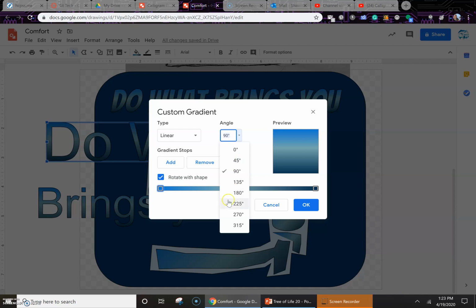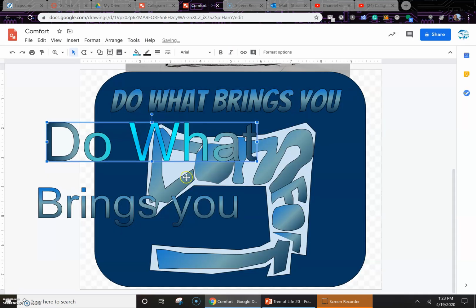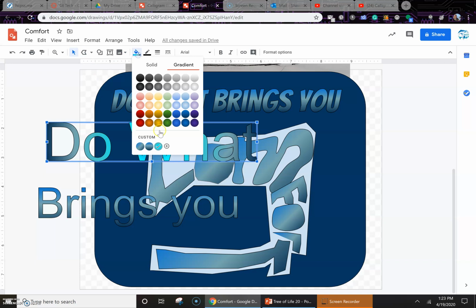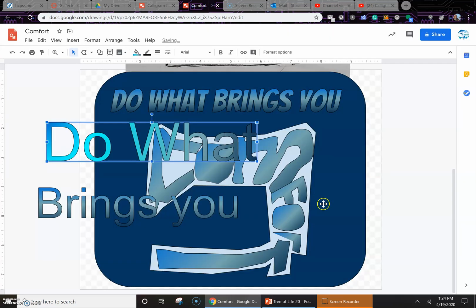So what I can do is change the angle of it. I could make it radial instead. I could add another stop, and then change the color of that stop to something a little bit different so that it has a little bit more variation. Now, when it does radial, it does it from the center of your words. I don't particularly like that, so I can go back in here, and I can add and edit it. Maybe instead of radial, I do it from the top left. There we go.